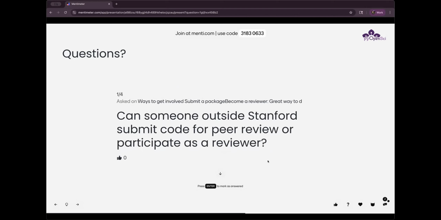Okay. So can someone outside Stanford submit code for peer review and participate as a reviewer? Absolutely yes, is the answer to that. So this is a Stanford event, and the idea is that we want to get your OSPO involved with pyOpenSci. We want to connect with universities, not just Stanford, but around the country and around the world. So yes, you can submit your code for peer review if you are not at Stanford.